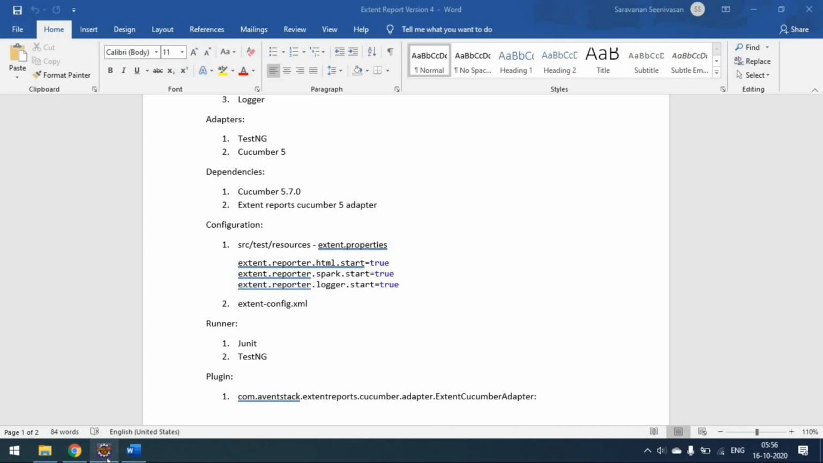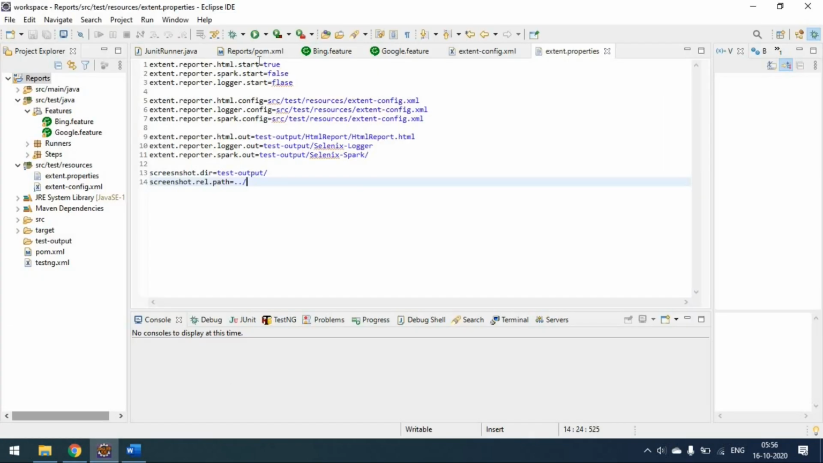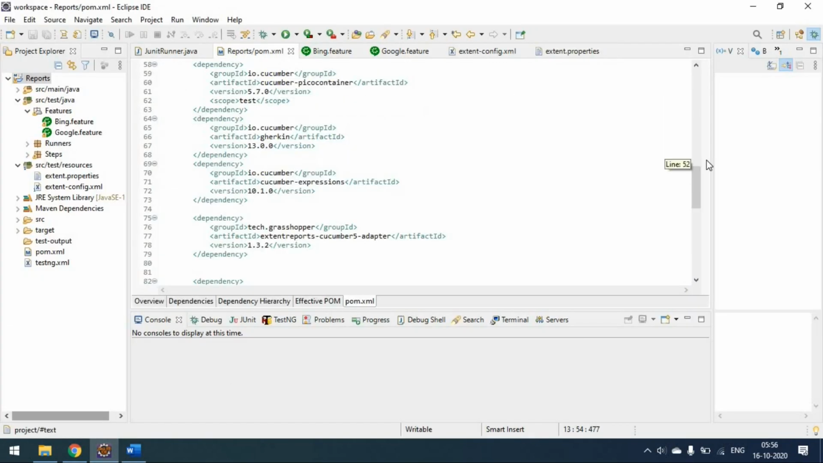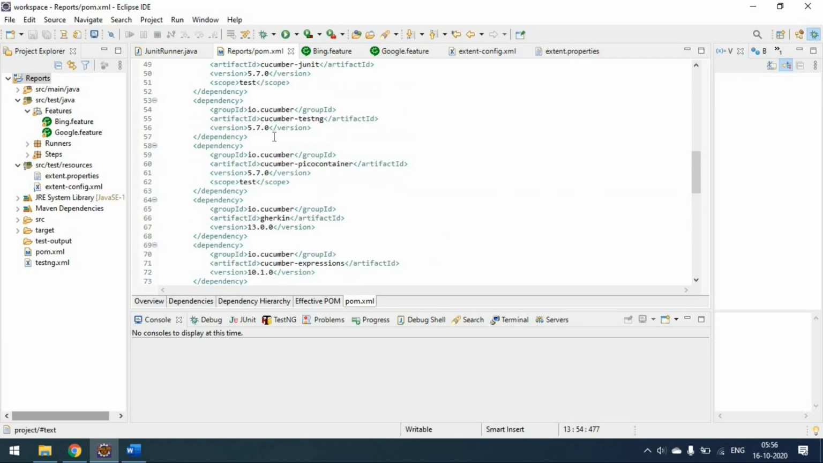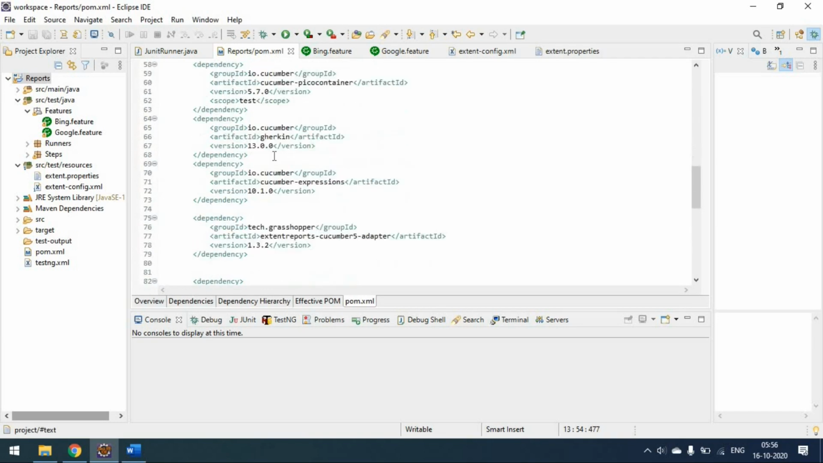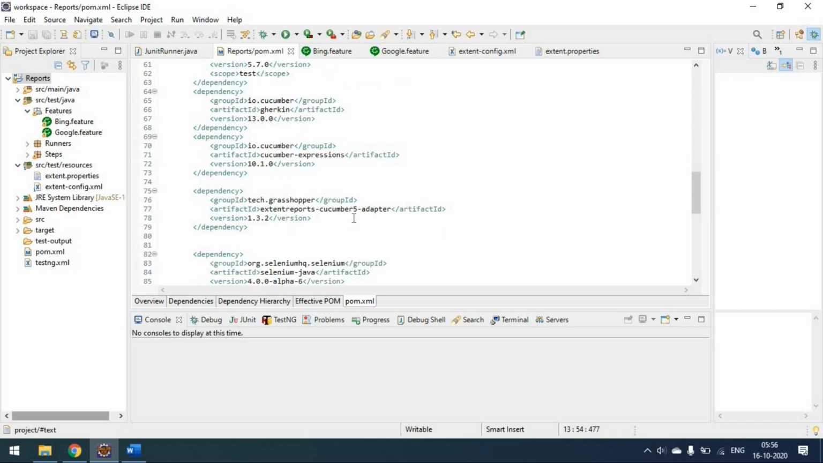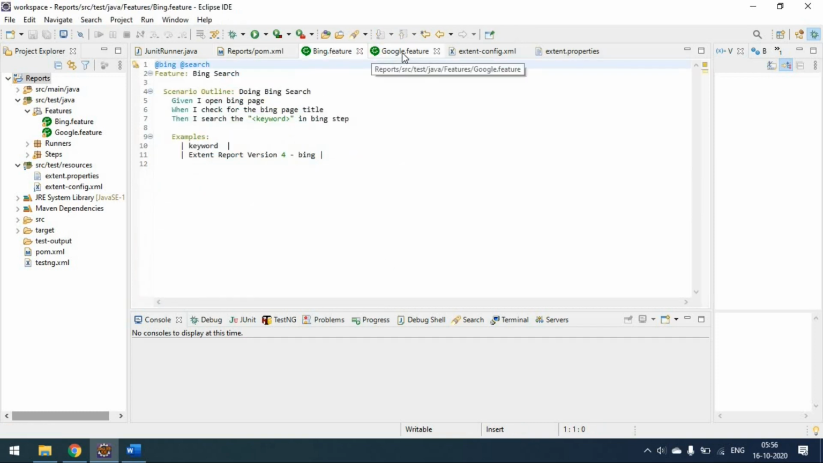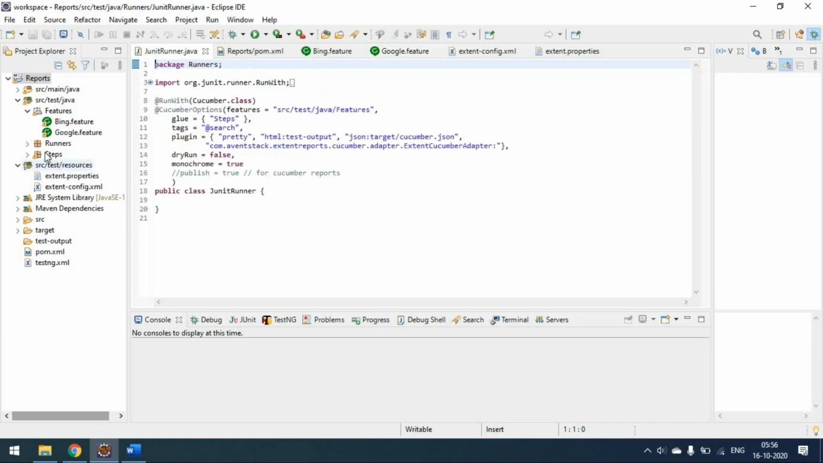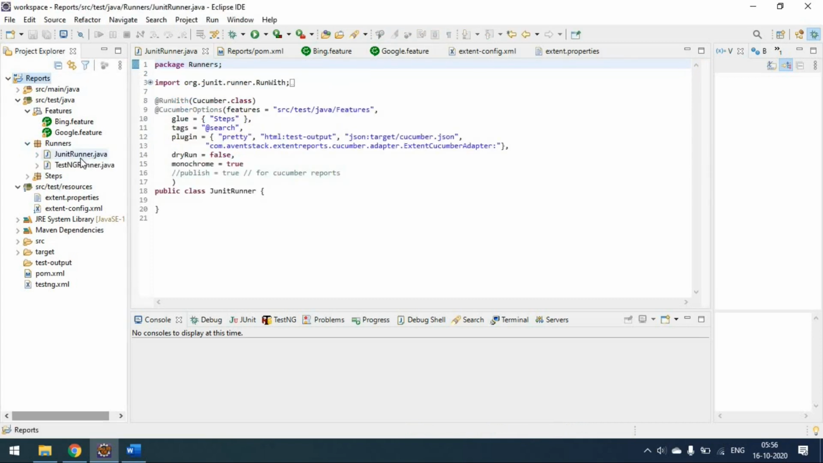So I will show my pom.xml. This is my pom.xml. You can see all my dependencies related to Cucumber are 5.7.0. Additionally we have to add this Cucumber adapter to generate the Extent Report. Now you can see I have two feature files in the feature file folder, and I have two different runners: one is the JUnit runner, one is the TestNG runner.